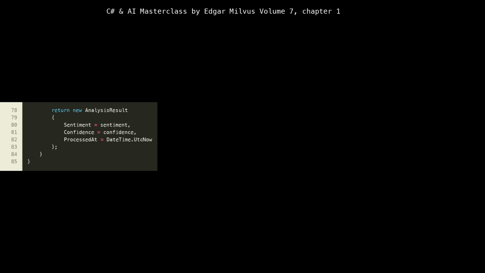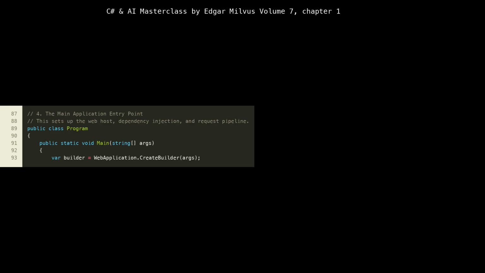Finally, the method constructs and returns a new AnalysisResult object. The ProcessedAt property is set to DateTime.UtcNow. This is important for cloud-native applications to track when the inference was performed, especially if you are dealing with event sourcing or auditing.